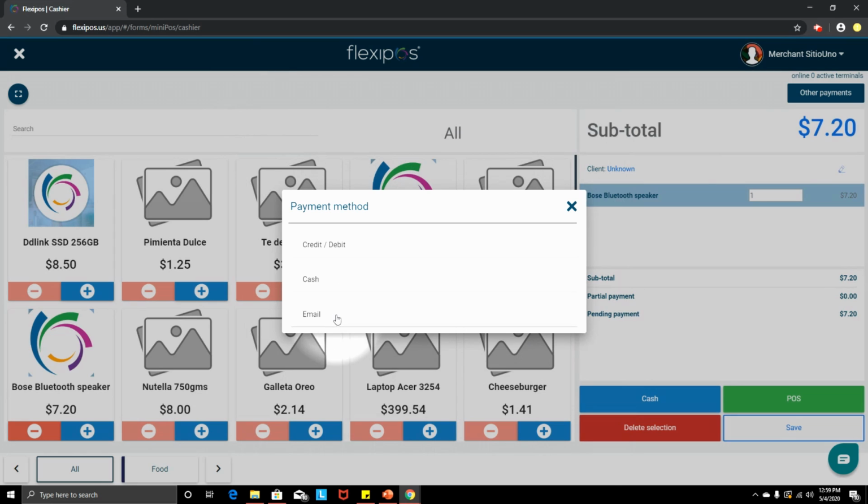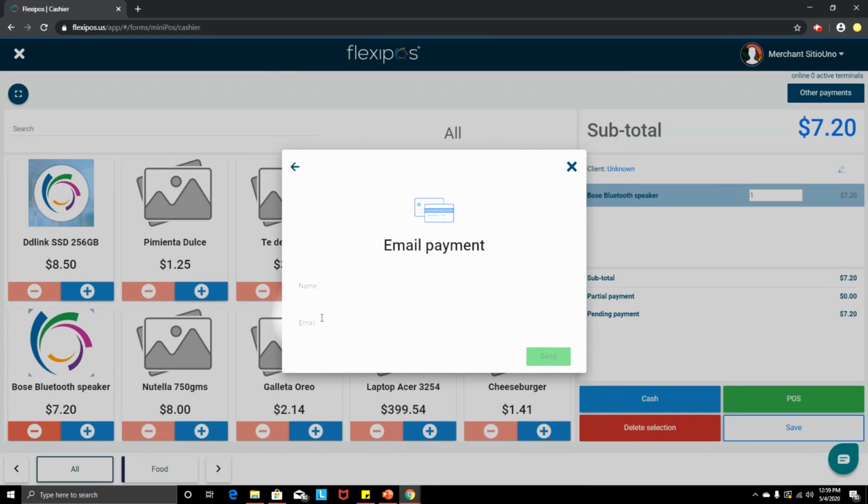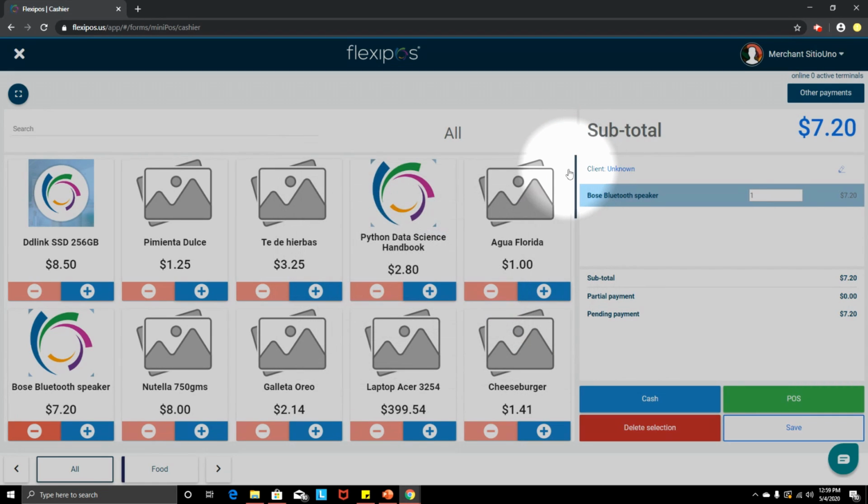Now, if paying through email, enter the customer's name and email, and then click send, and it will send the invoice directly to the customer. And those are the different ways the customer can pay.